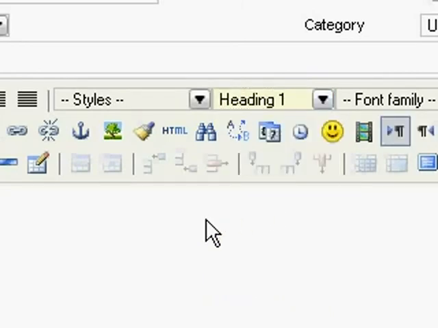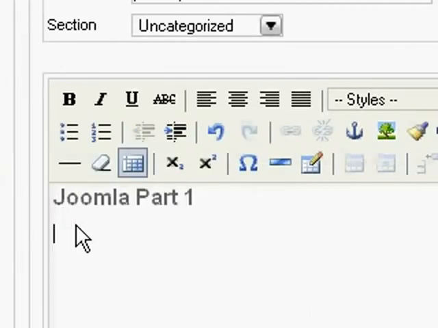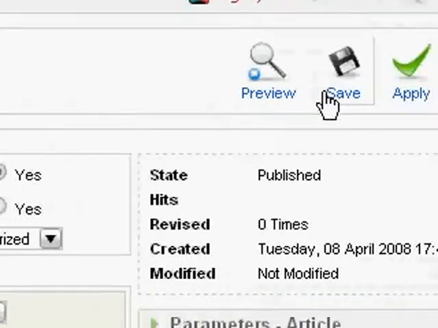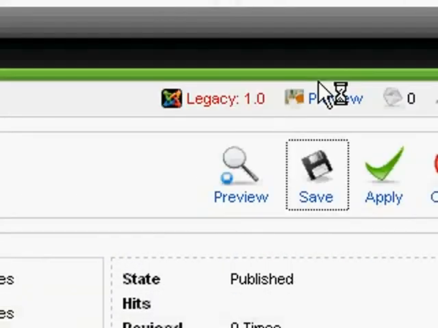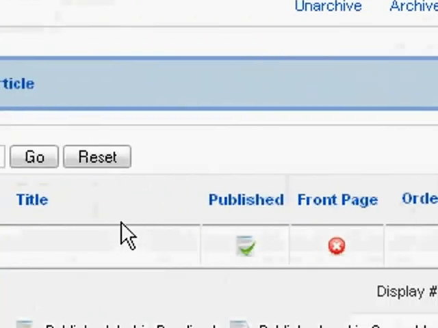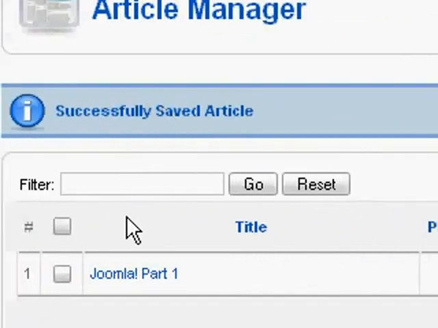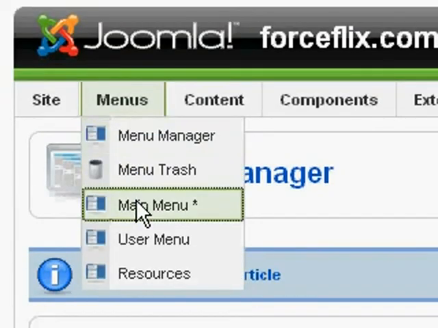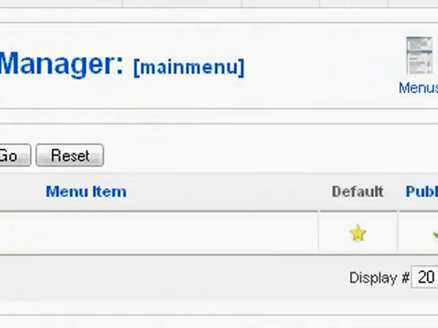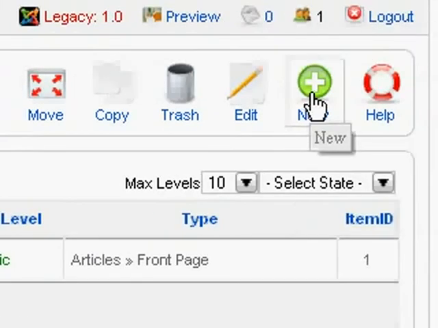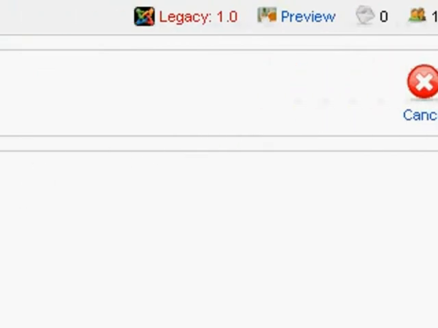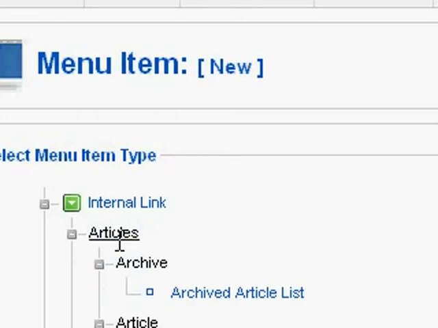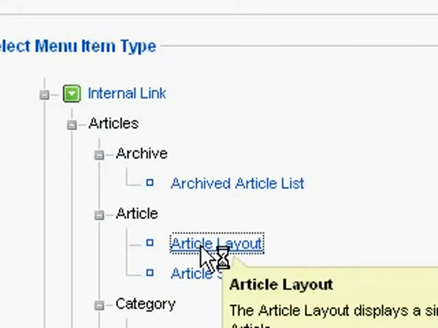So we're going to go ahead and save this. Now you can see Article Manager. There's our article, Joomla Part 1. So now let's go add a menu item to our main menu. New menu item. We're going to add an article. We'll come up here and select our article. See this nice little window comes up here. Select Joomla Part 1.